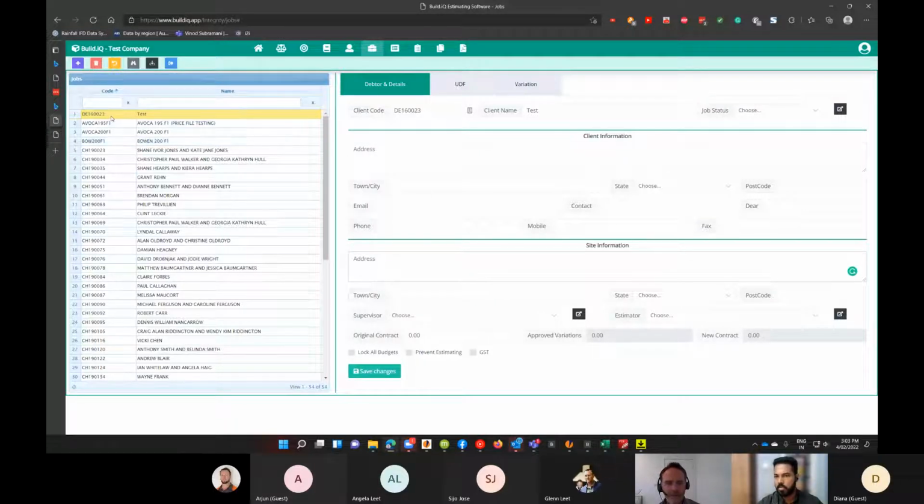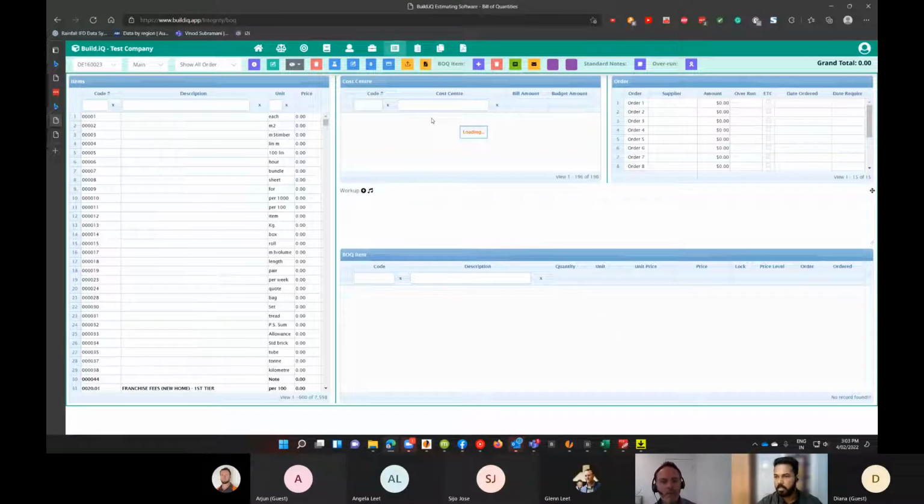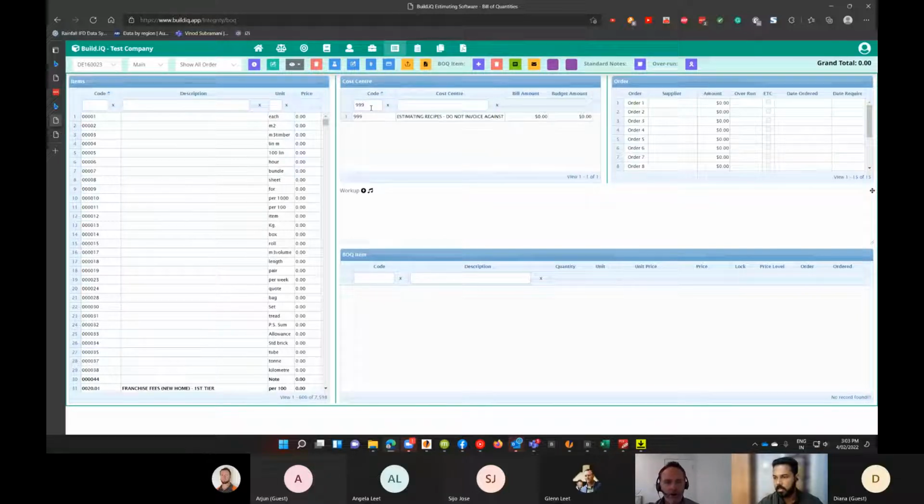So once you add this new job, we go to the BOQ screen. That's in here. So clicking on the BOQ tab, we have a list of cost centers in here. So to explode recipes, it's specifically in cost center 999. Sachin, how do you make sure you're on the right job here? Can you select from multiple jobs from this screen?